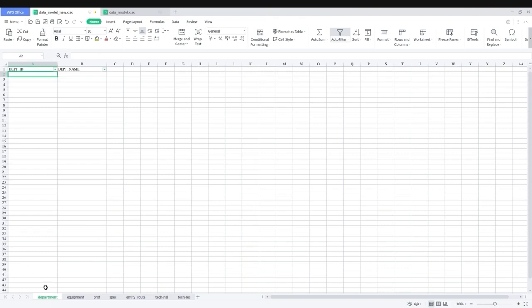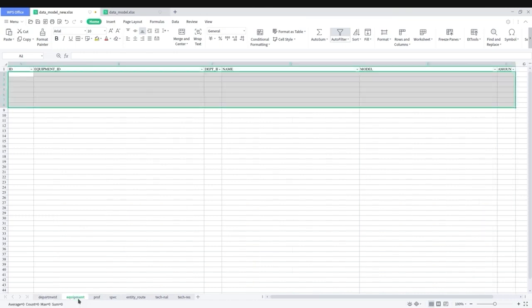This is an Excel table, several tabs. Each tab is about a particular data model: division, equipment, personnel, specifications, routes, technologies, resources for operations. Division. Let's say we have two divisions. Identifier A, named assembly, M for machinery. Two divisions set, table completed.